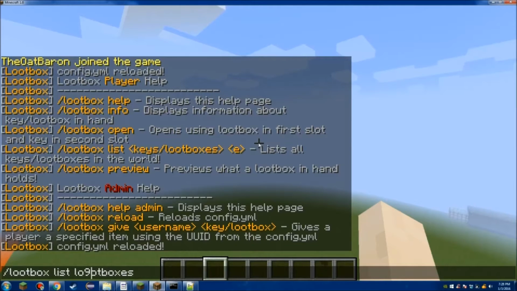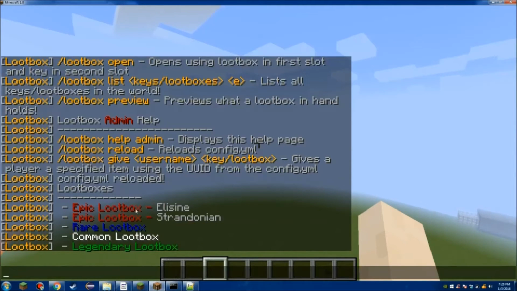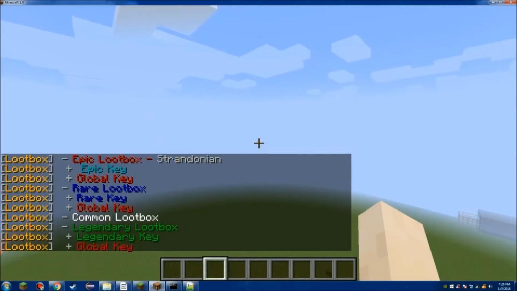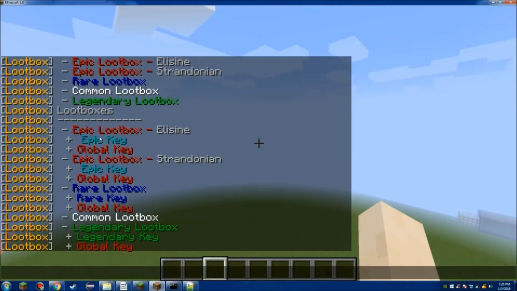Typed that in incorrectly. There it is. So there's 5 different types here. If we want to expand that out too, this gives a list of keys that open each one. So this epic loot box can be opened by either an epic key or a global key. Same thing with the epic loot box.